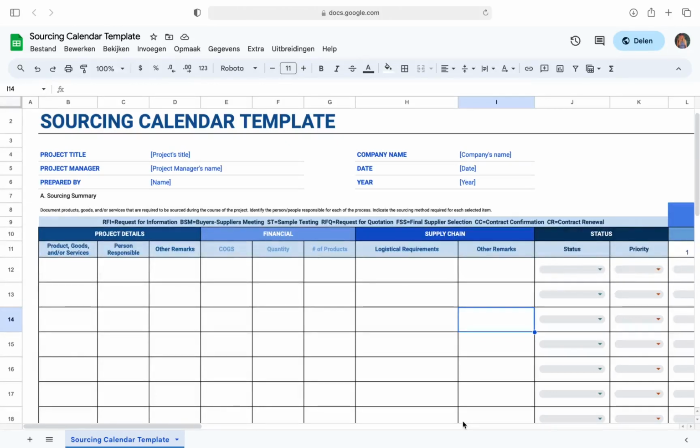In the project details section, specify and number the products, goods and services you need. Put in the names of the people responsible for sourcing out such supplies and indicate their sourcing methods. Doing that will show you exactly how they played in the negotiations. Next, you should also indicate the quantity of the product and the costs of goods sold, the invoice value.